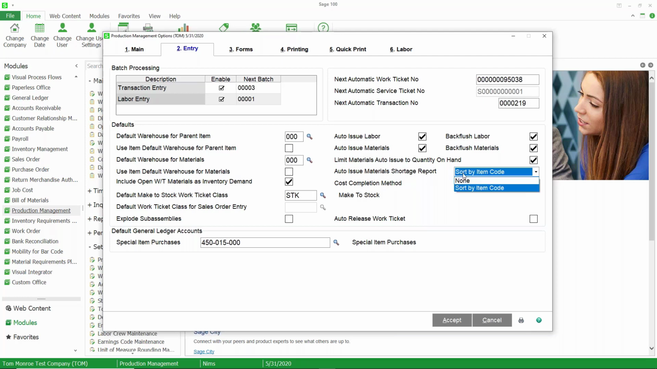And you have a couple of options on how you want to sort that report. Now, cost completion method refers to when we do partial completions. What kind of cost are we going to post to the item? And we can post the actual cost, the budget cost, or the standard cost.